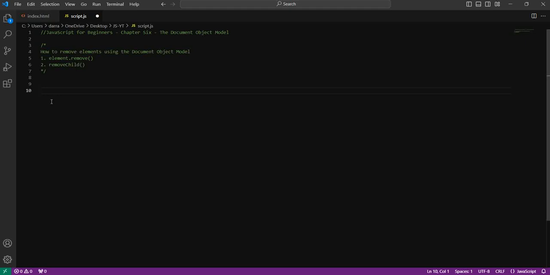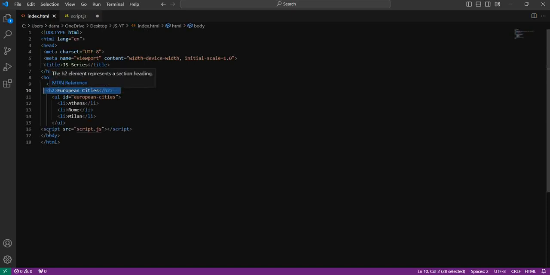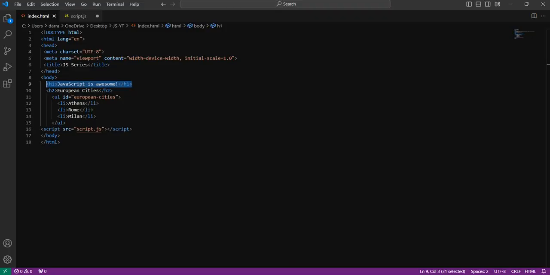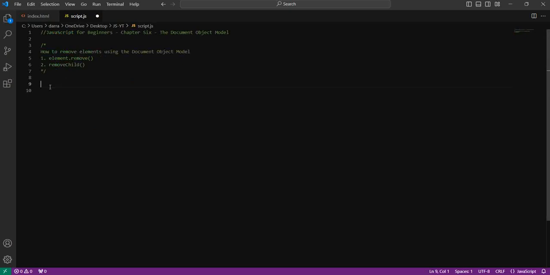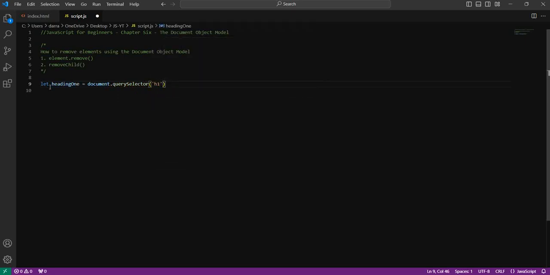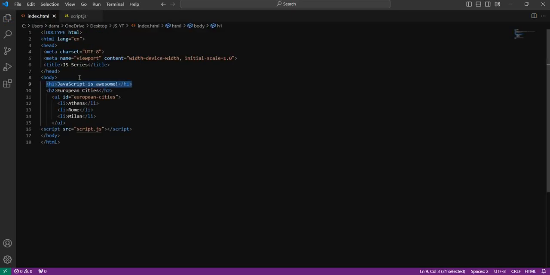Okay, so how does this work? Well, on our web page we have this heading 2 and an H1. So let's just remove both, okay? We'll just get a bit of practice. So how would we remove the H1? Well, what we could do is create a variable and then remove it. So we could say let heading1 be equal to document.querySelector, and we're just going to pass in H1. So this query selector will return the first heading 1 on the page. There's only one heading 1, okay?